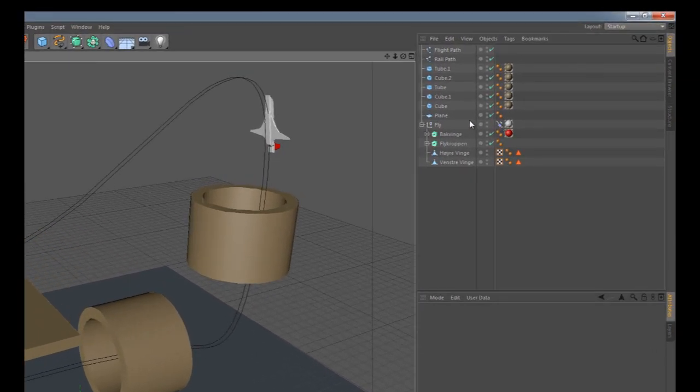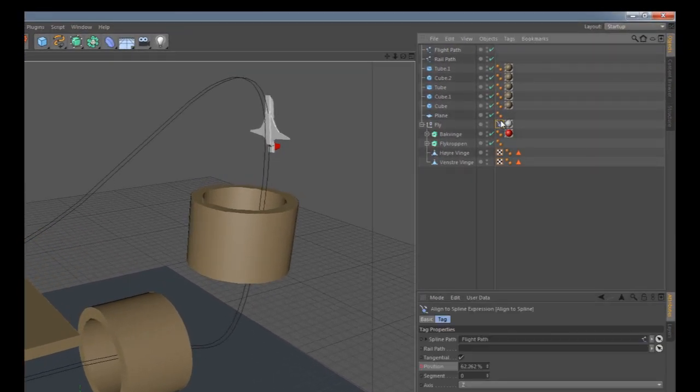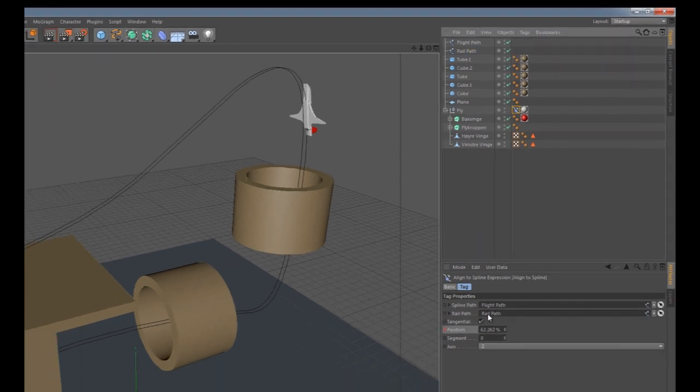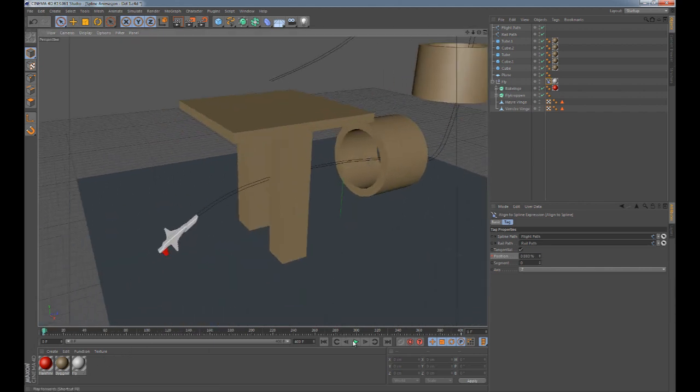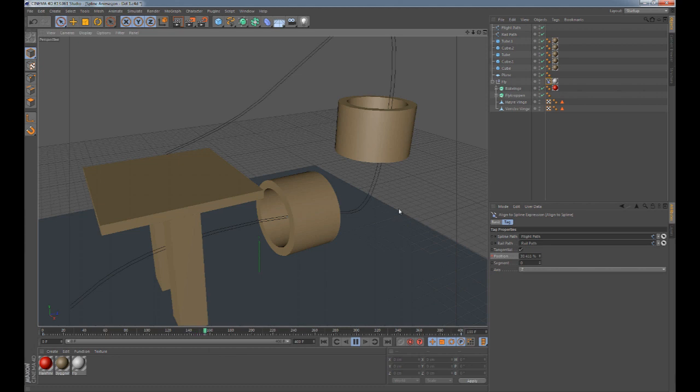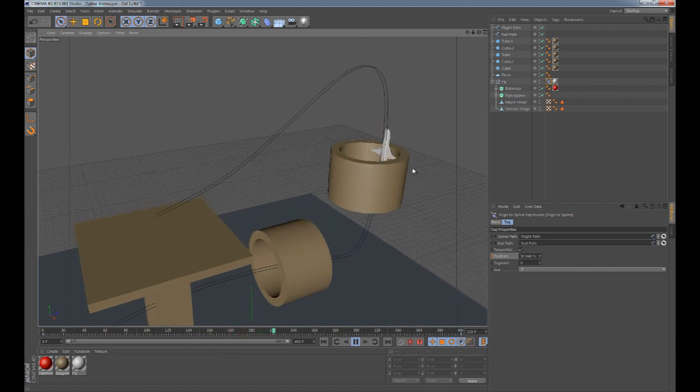The next thing I need to do, I need to go back to my align to spline. I need to take my rail path and drag it into the rail path box. And now we should see the plane behave properly. So you can also see it's upside down right now. So we need to fix that too. But it moves correctly along the path here.